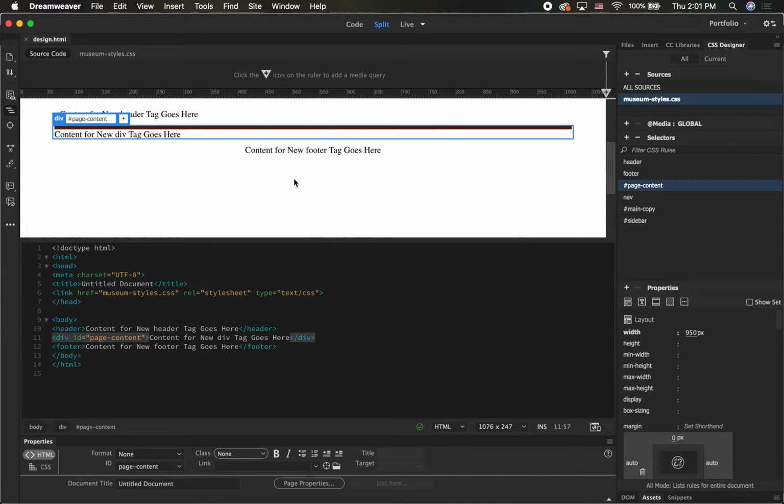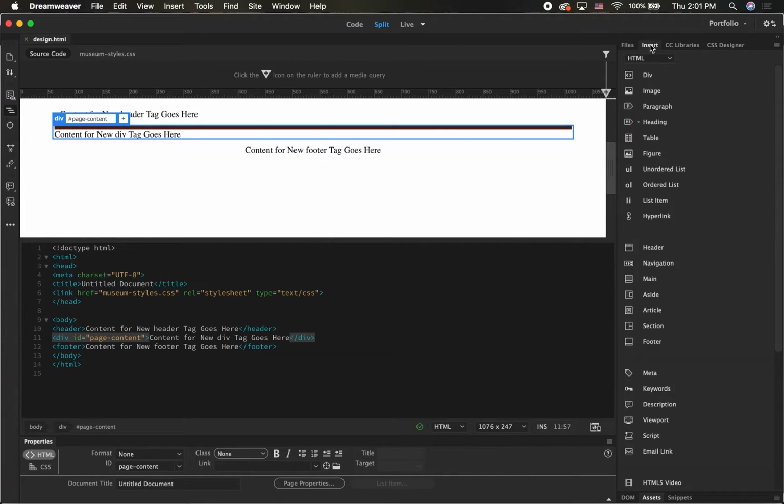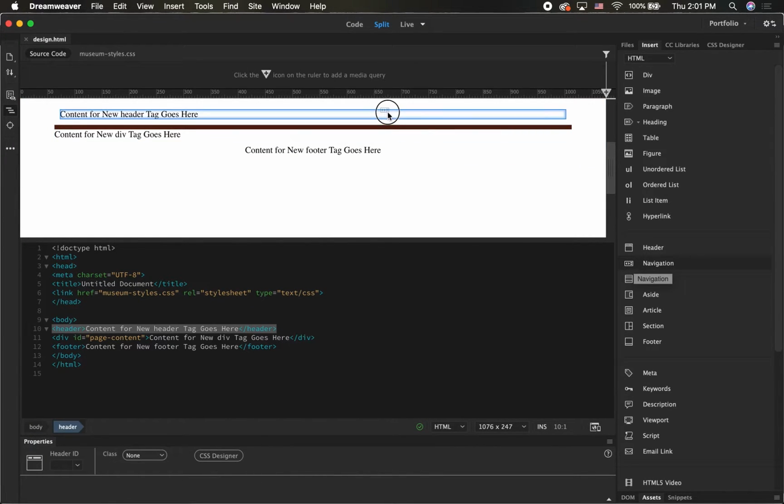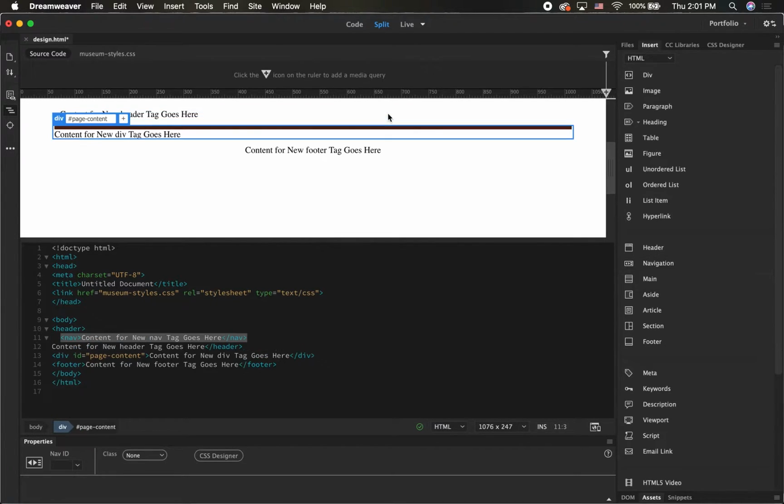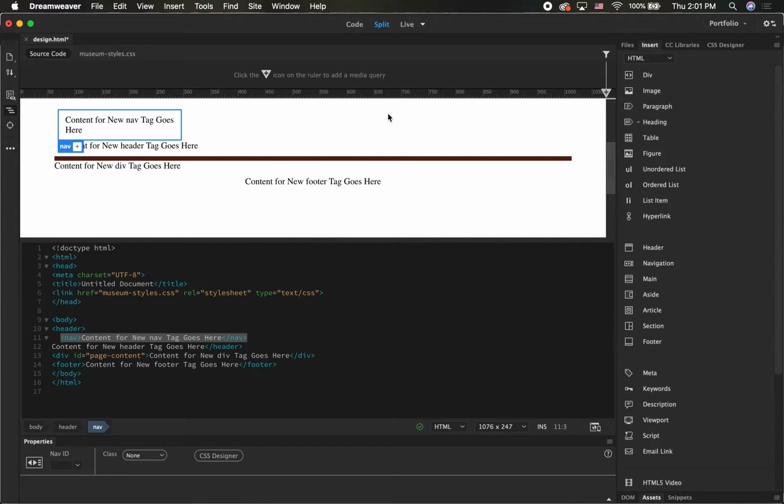So go over to your insert panel, and we created a CSS rule for our nav, so we need a nav section. That's going to be this one right here that's called navigation. And go ahead and drag it to the document window, and when a blue border outlines the header element, release the mouse. Okay, so we're putting it inside the header.